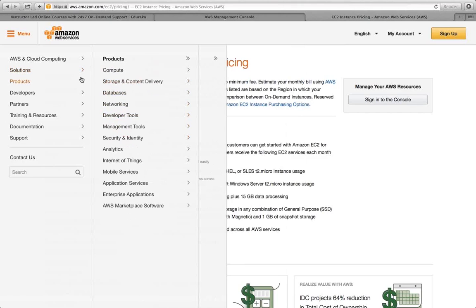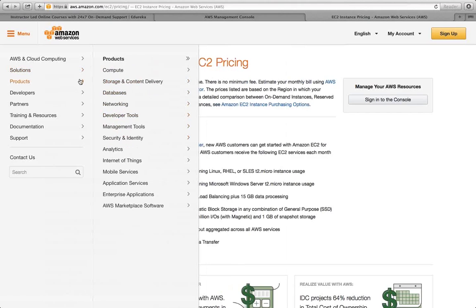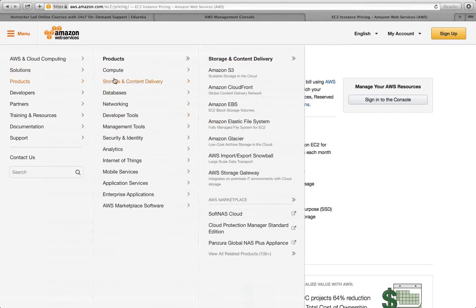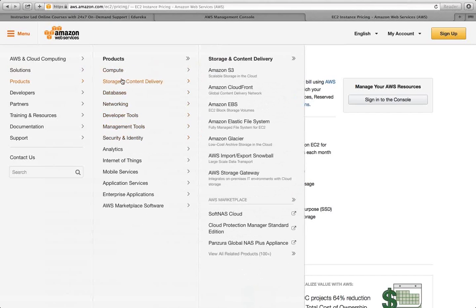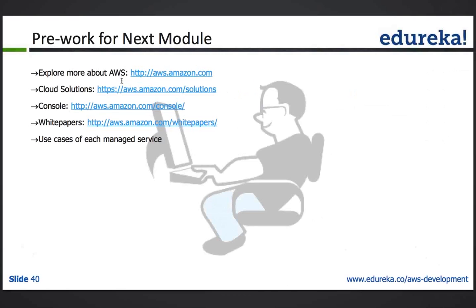You can also look at products. We've already seen this, but these are the products categorized by compute, storage, networking, and so on. You can also look at these pages. There's a lot of information here. Once you create the account, you can log into the console and explore it. We've talked about it.